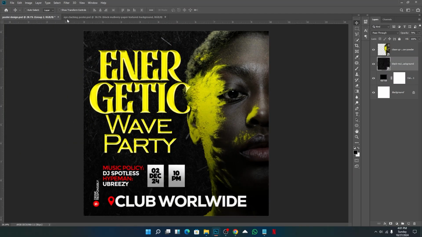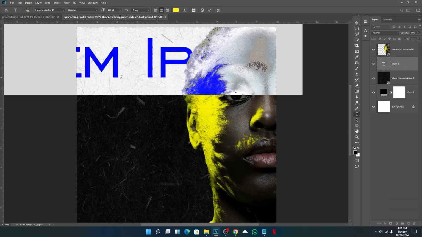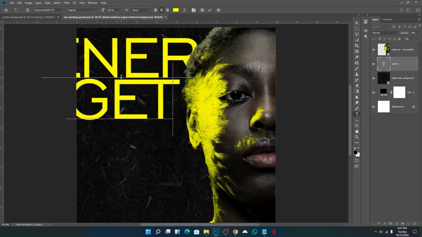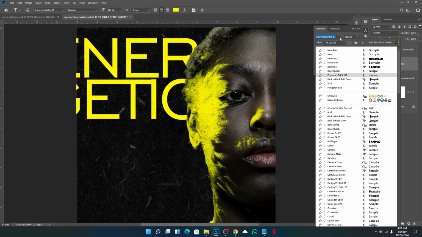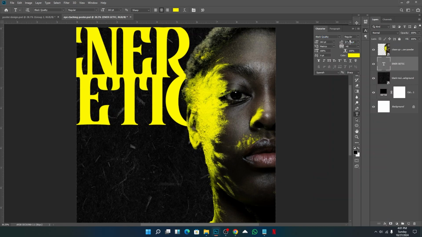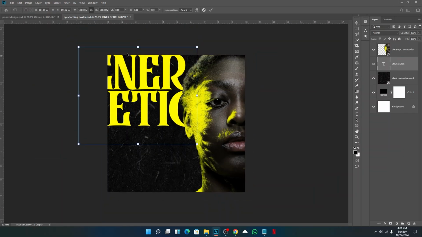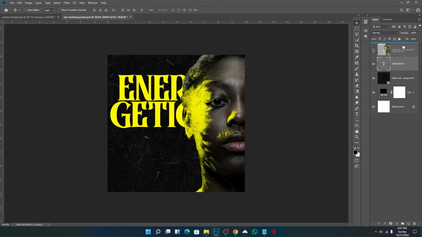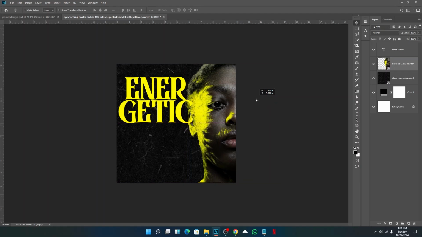The next thing we do is to start typing in our text, Energetic Wave. I'll be using this font. Let's separate this. I'll still give you access to download the font. Press Ctrl T for free transform. Drag this, keep it somewhere here. Let's shift this image inside more. Okay, this is okay.